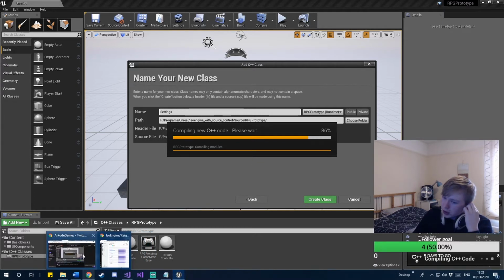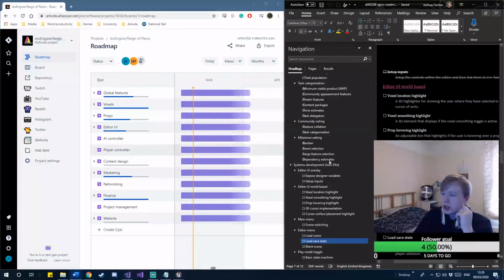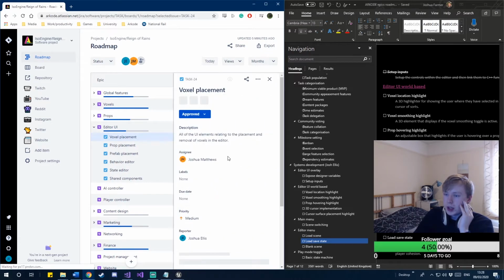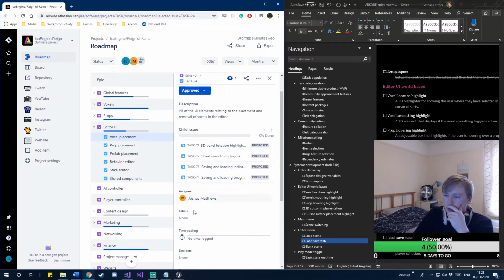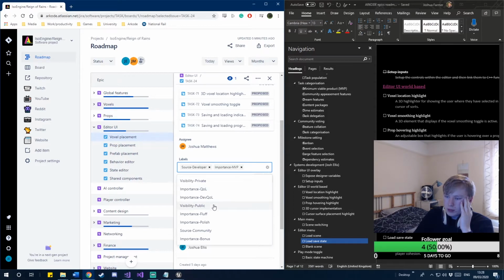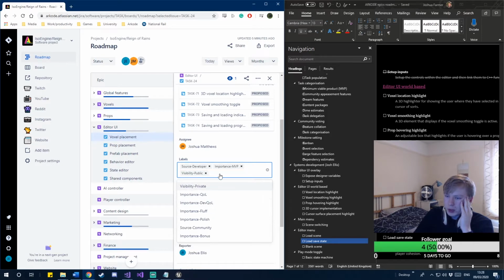I might have to wait for this to finish. While it's doing that, again, I'll just open this up quickly. So, put the editor UI. Start up. Because the easiest thing to do is add some labels. I'll make this public, I think.